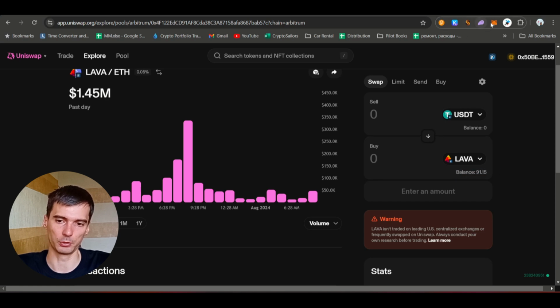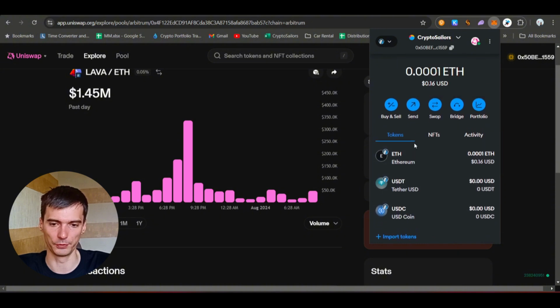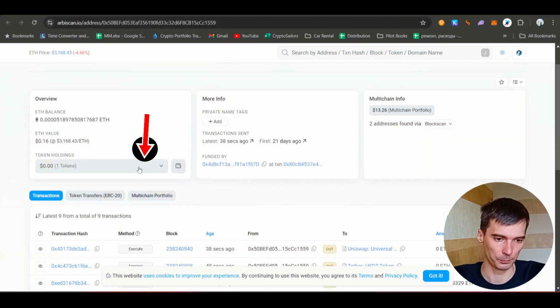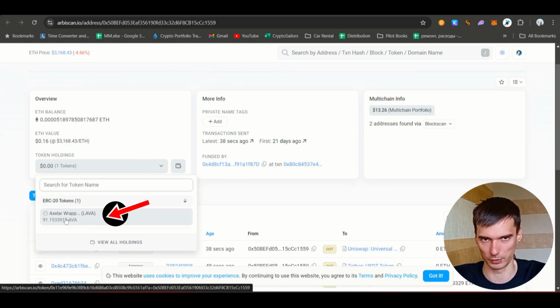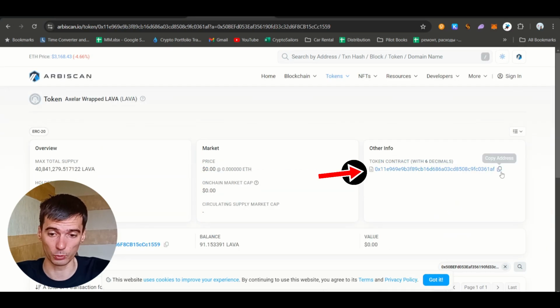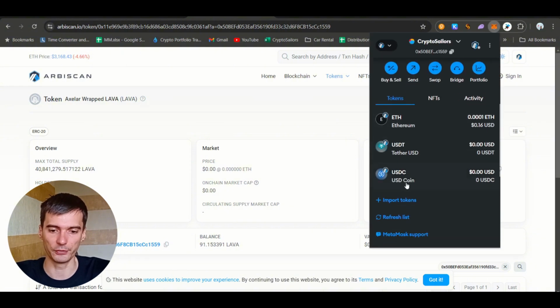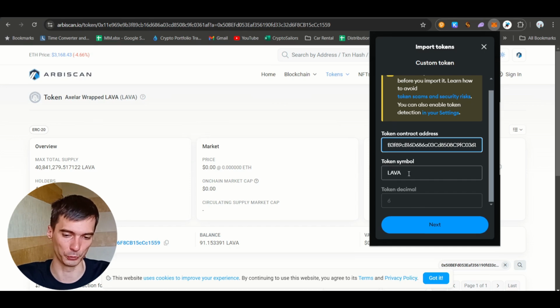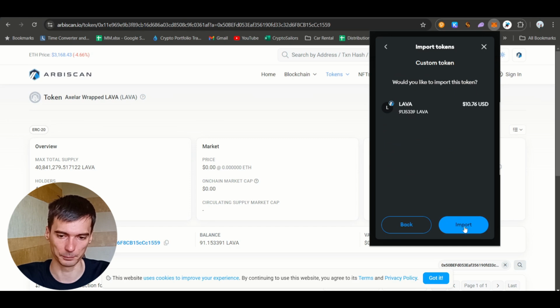It appears here at the bottom, but in MetaMask it is not visible because the Lava token is not added. Actually, we don't need it, because from this moment we need to swap Lava from Arbitrum to the Cosmos network. But if you would like to see these tokens in your MetaMask wallet, go to the three buttons in the top right corner, open view on Explorer, and a new page will open. Drop down this tab and find Axelar Rapid Lava. Open this page. Here you can find a smart contract which you need to copy. After that, proceed to MetaMask and insert this token in your wallet. Just click import tokens and insert. Other tabs will be filled out automatically, and click next. Import. That's it. Right now your Lava token is in your MetaMask.